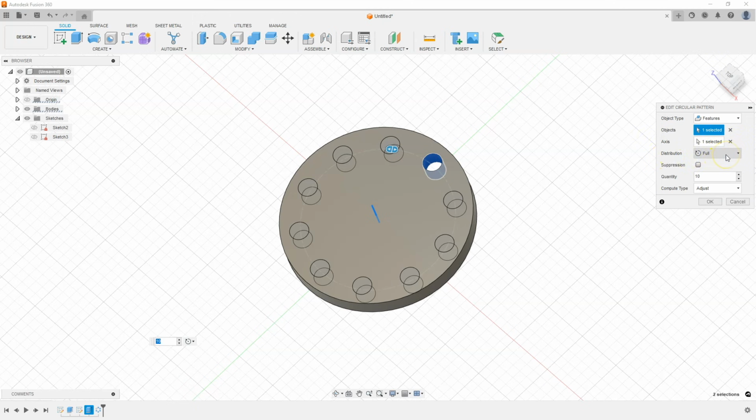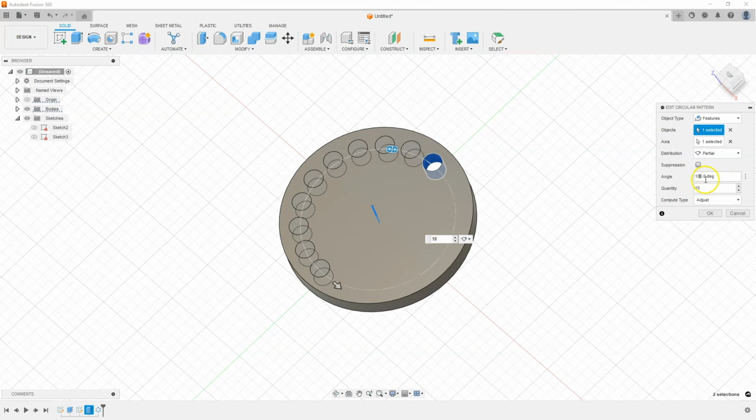If this parameter is changed to partial, the angle parameter is activated, and here we can enter the value of the angle at which the circular pattern will be arranged. Enter here, for example, 180 degrees, and the number of occurrences is still the same as before, only in this case the 10 holes are arranged at the angle of 180 degrees. That is half the circumference of the solid. Okay? Enter here 360 degrees.